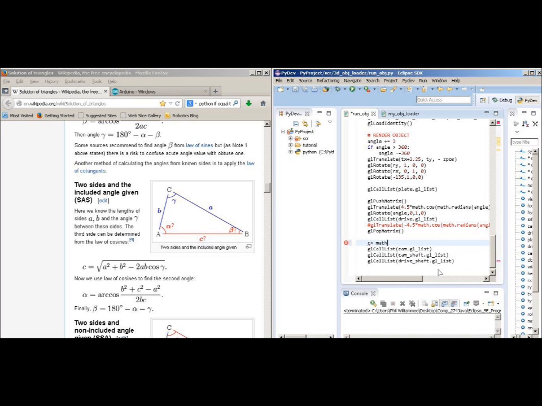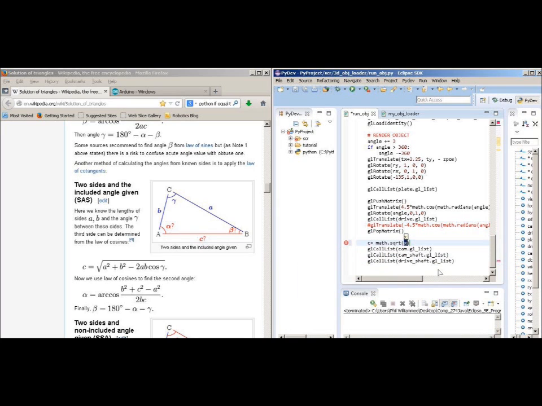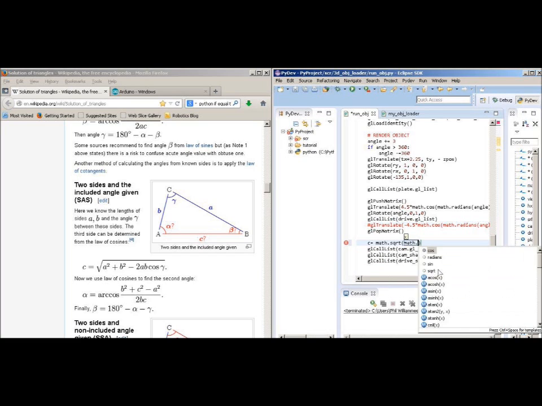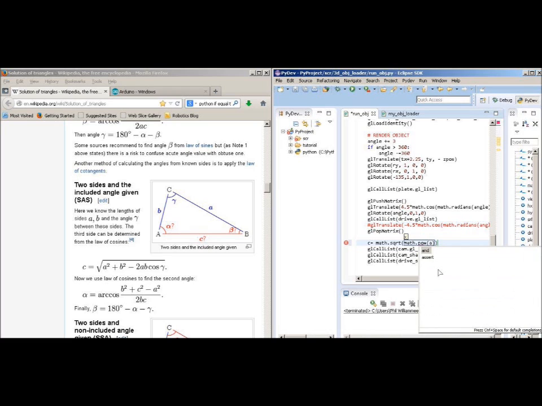So we're going to just plug this in right as it is out of the Wikipedia page. c equals the square root of a squared plus b squared minus 2ab cos(angle). It's like the long version of the Pythagorean theorem.